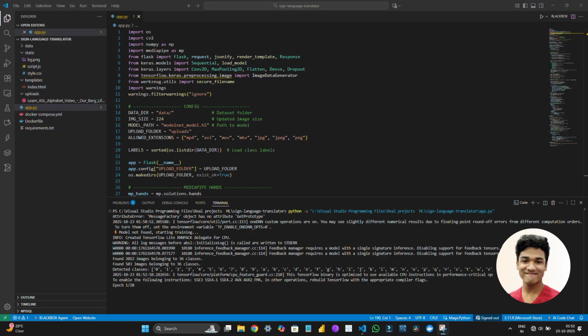So, I decided to build a sign language translator ML web app, something that could take hand gestures, images, videos, or even live webcam feed and instantly translate them into readable text using AI. Under the hood, it's powered by Flask for the backend, TensorFlow and Keras for gesture recognition, and MediaPipe and OpenCV for ML-based hand tracking and image processing.